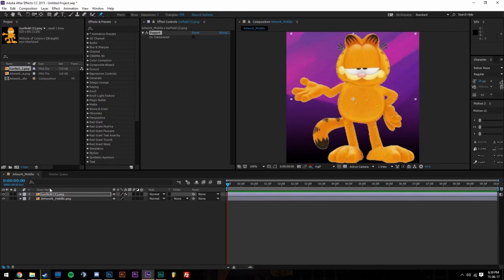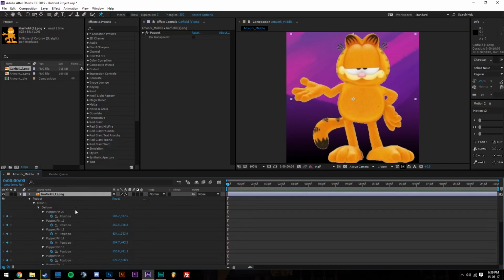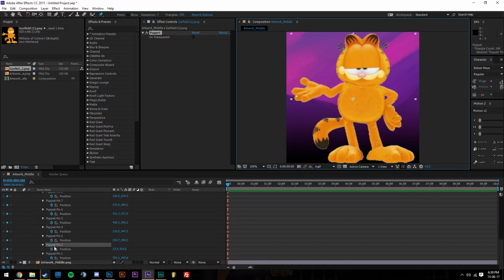Once we're happy with all of our pins, we're going to click on our Garfield layer or whatever your character is and press U, and it'll bring up all these pins. We are then going to click the pin that we want and then scroll down till you find that. So mine's pin 2. So we've got the stationary position here, and you can see that there's the keyframe already there from placing the pin. So I'm going to move along in the timeline.